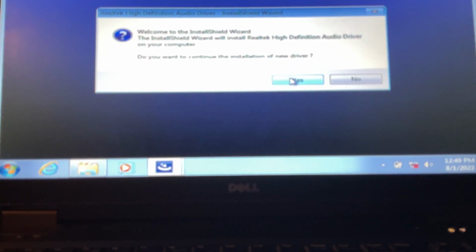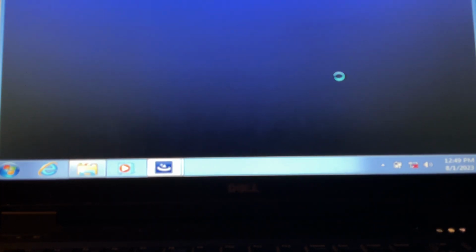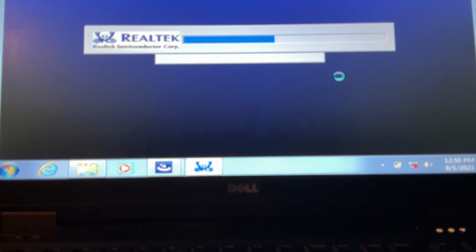This will install the audio driver. Yes. Please make sure you are closing all recording applications. Essentially, applications that are using the sound card to play back audio or videos, like Windows Media Player or VLC Player. It could be whatever website you're on that's outputting audio. Close that, because what it's going to do is cut off the audio while the new driver is being installed.